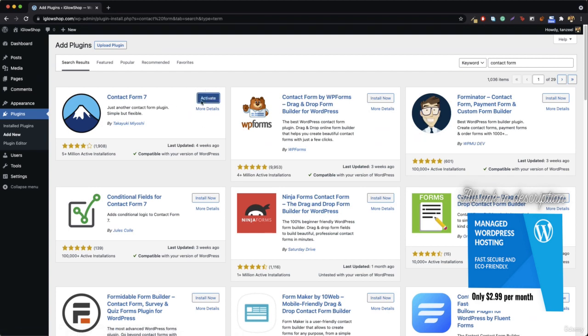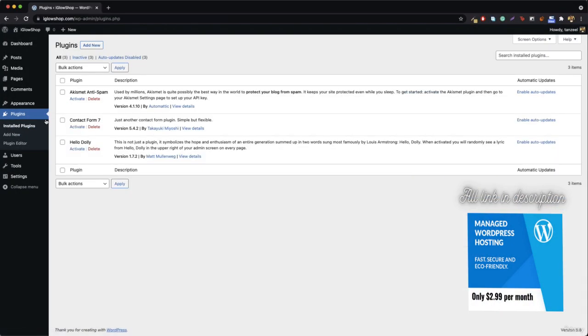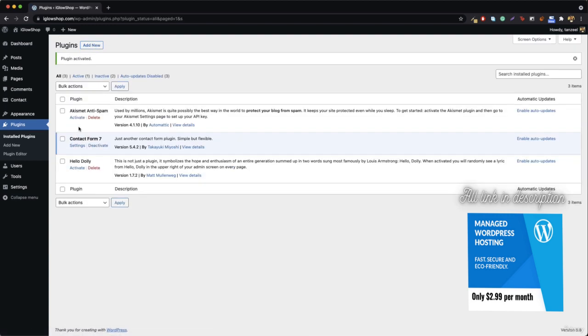Now, once this plugin is installed, what you need to do is go into the installed plugins, and you should see the list of all the plugins that your website contains. If you want to activate any plugin, you just have to click activate, and this plugin is going to be activated. You can see that this blue line represents that this plugin is activated.